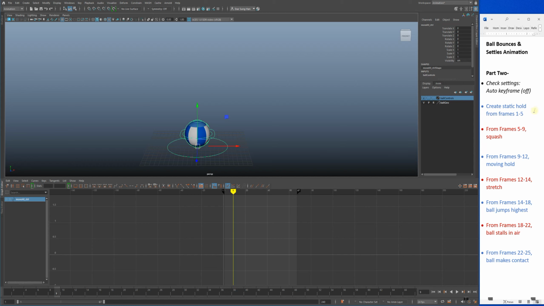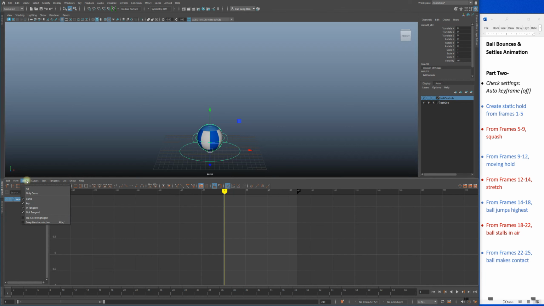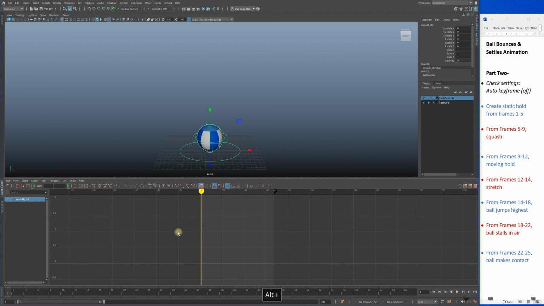Next, we're gonna create a static hold from frames 1 through 5. Okay, so frame 1. You know what? Just to make sure, you go under select. Make sure this is off, just to make double sure. If this is on, this will just cause a lot of headache.